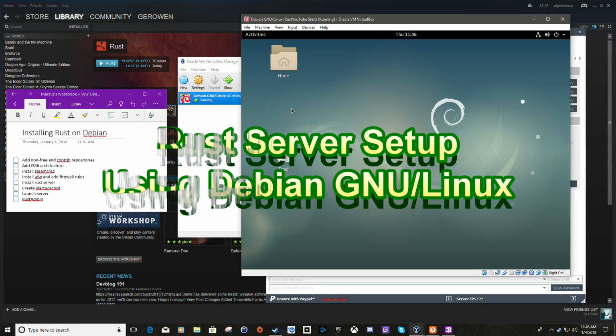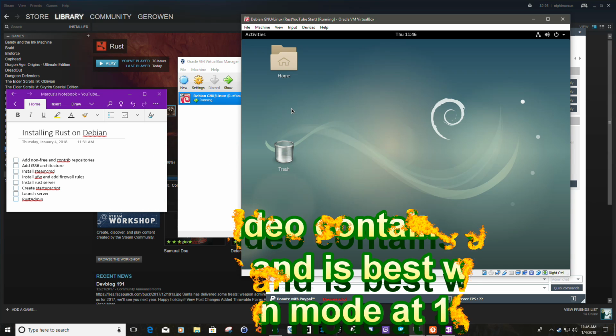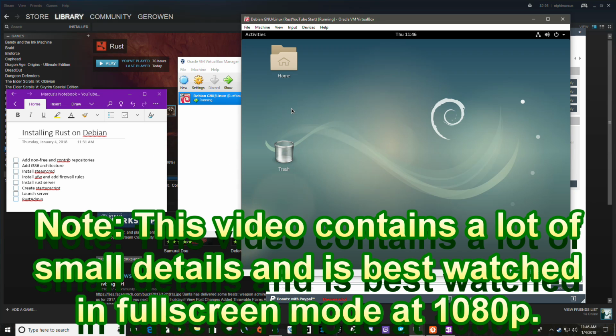Today we're going to be installing a Rust server on a Linux box. I've already done a video on how to do this on Windows, so if you're running Windows and want to run your own Rust server, you can go check out my video on that topic. But today we're going to be doing it on a Debian Linux box.